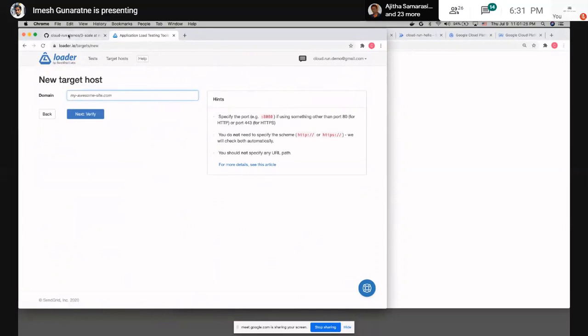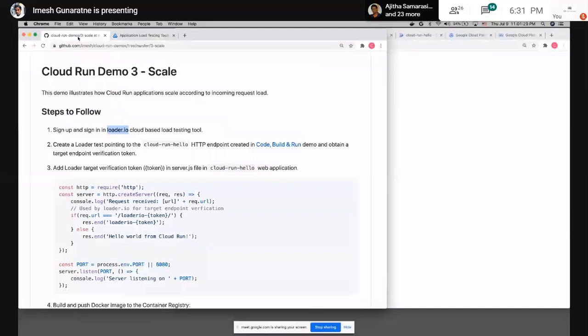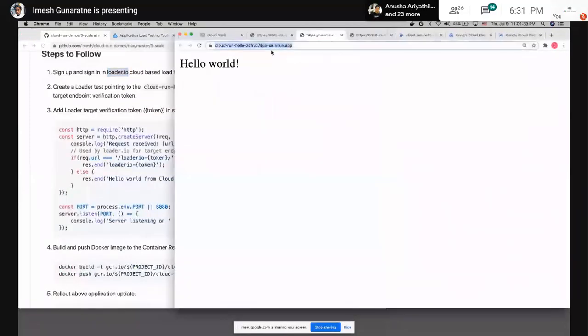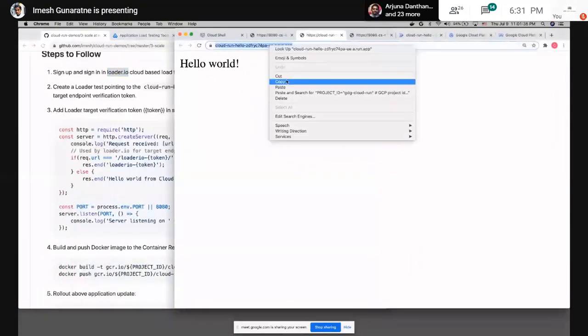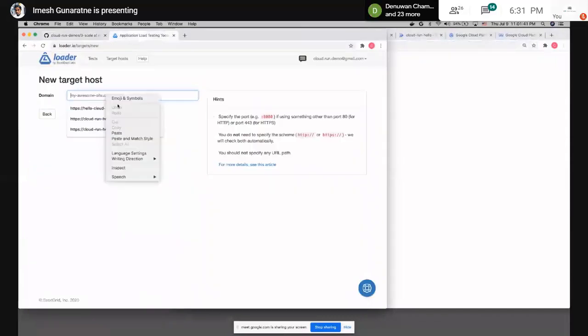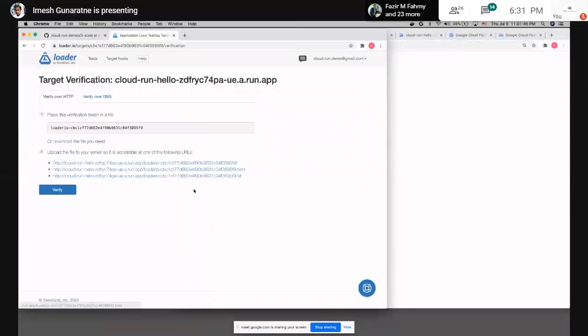To do that, we'll get this endpoint from here and edit it in loader.io. Then it will generate a token for us. What it expects is for us to create an HTTP endpoint on our web host, so then it can verify it's owned by us.